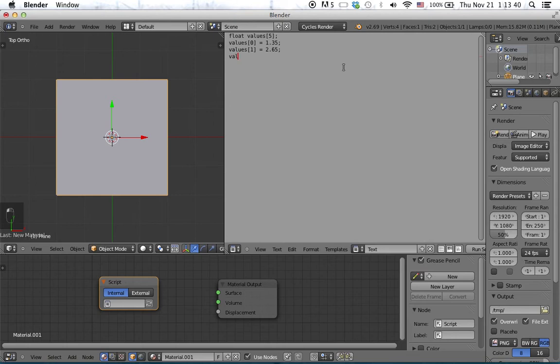So we're going to say values of 2 is going to be values of 0 plus values of 1. So here, the index 2 of this array values is going to get the value of that array at index 0 plus the value of that array at index 1. So the first and second values are going to add together, and they'll become the third value.